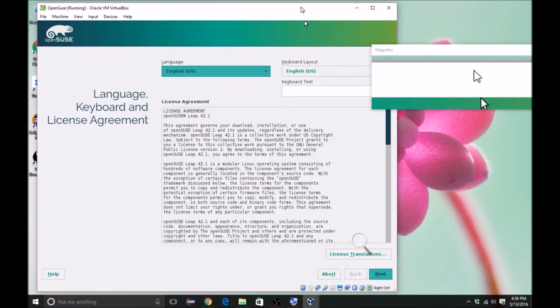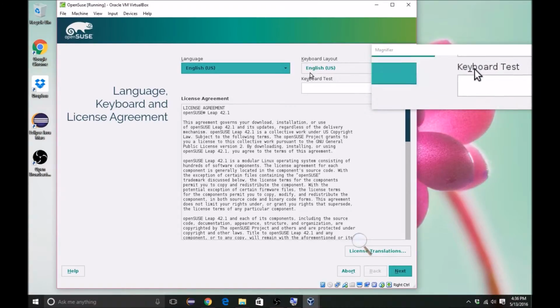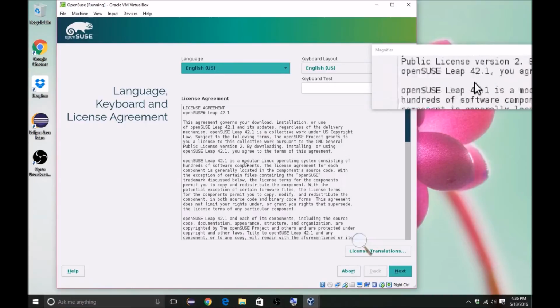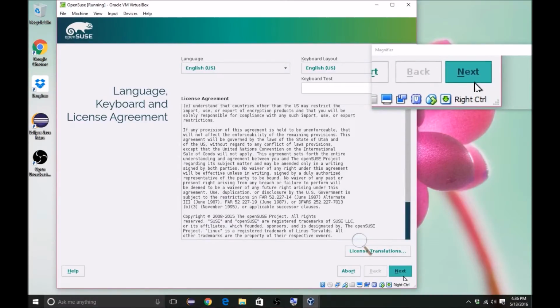Take a look at this. So it says English. So you see the license agreement here. We're just going to scroll down a little bit. Okay, that's fine. Of course we're not going to read that.